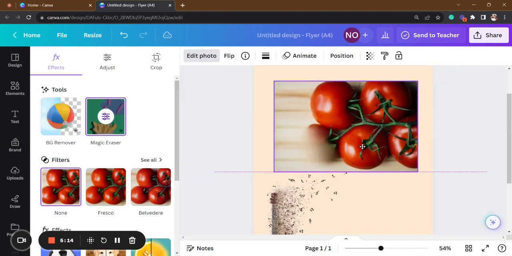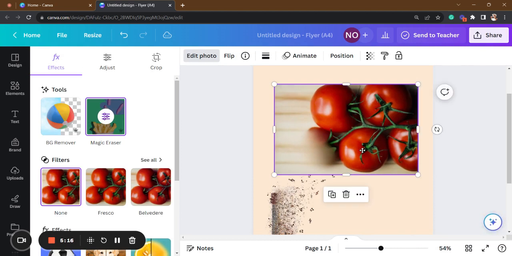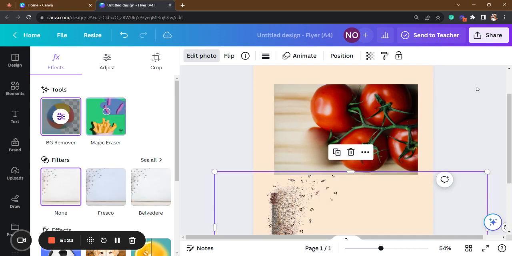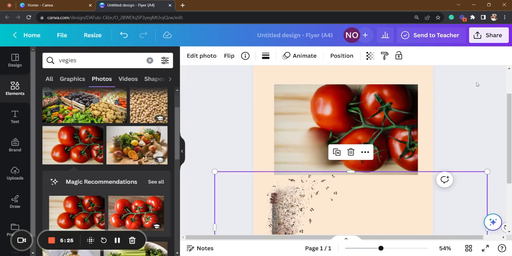Okay, this is the second method of removing any kind of object, and I hope you like this class, and we will come again for our next session.